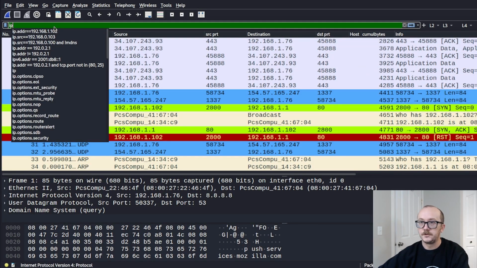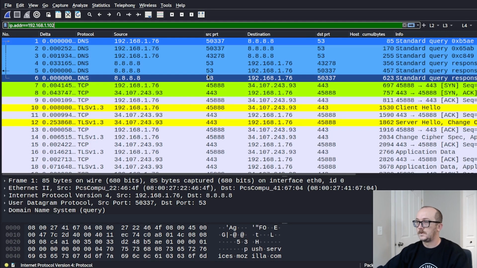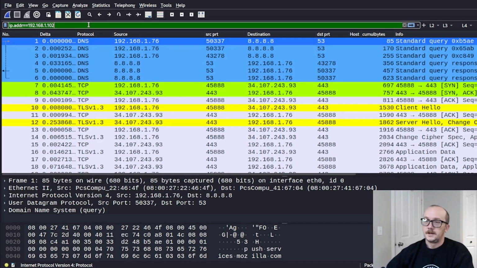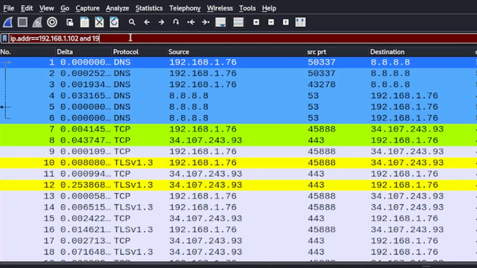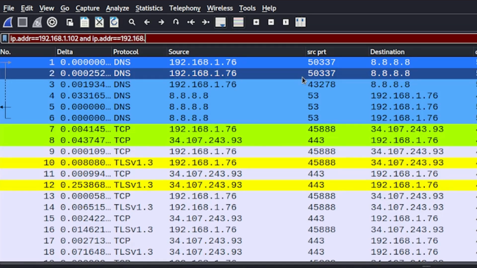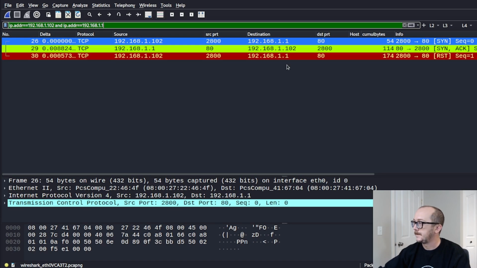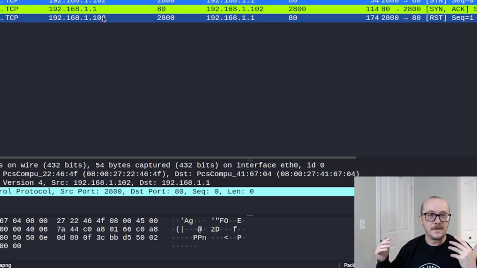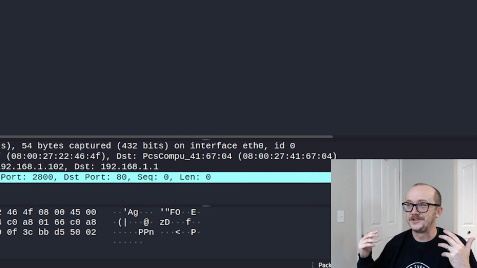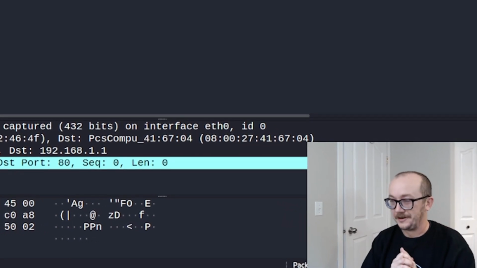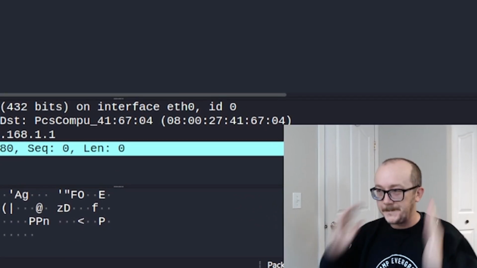And let's launch it. Add our filter again. 102, and IP address equal 192.168.1.1. Oh, look at that. I'm the only person that gets jazzed by Wireshark captures, but I love it.